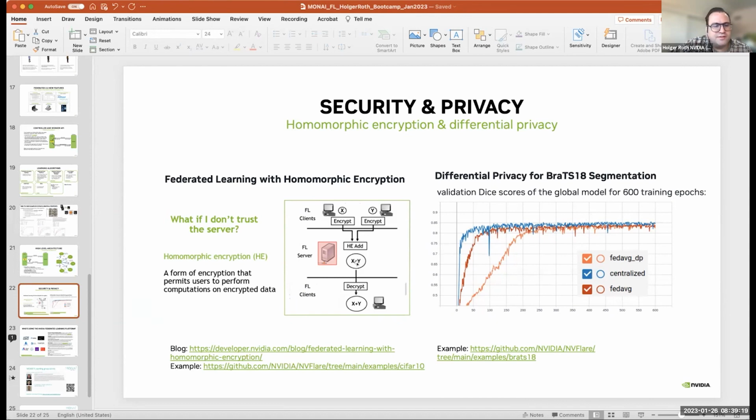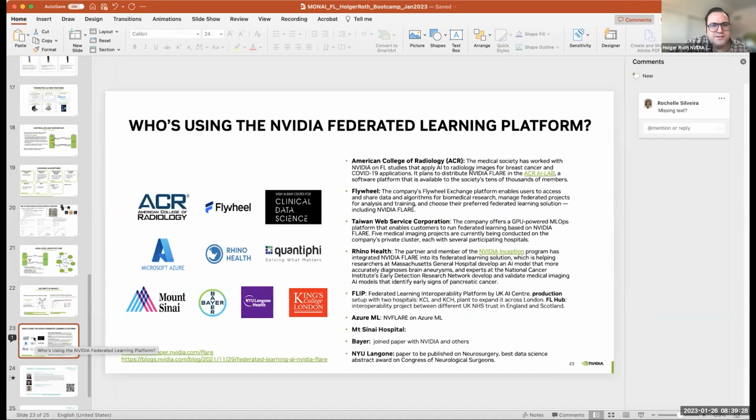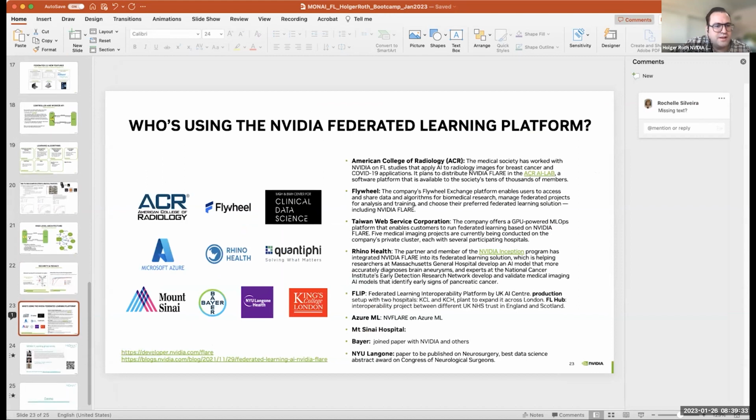And then differential privacy is something I won't go into detail today, but if you're interested, there's a lot of information here. We have several institutions and companies that are using NVFlare in production already.